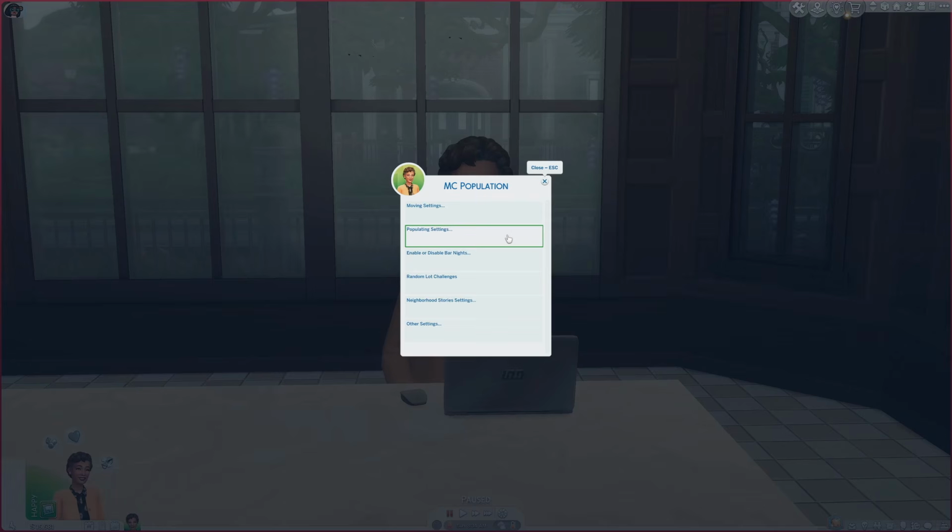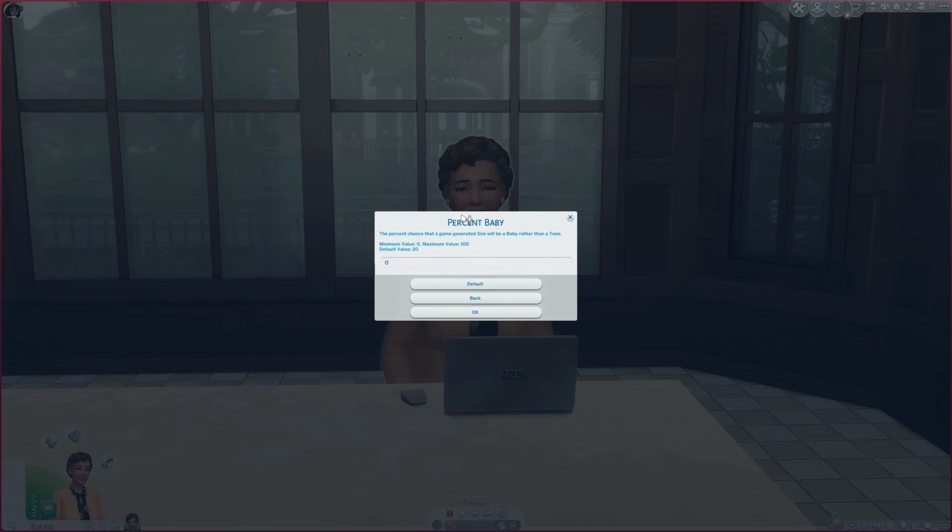Okay, this next step is very important because a lot of NPC sims were popping up pregnant. And not even just NPC sims, they were some sims that were in my households, just not played households, that were popping up pregnant, and it was pissing me off. So go to populating settings, go to percent baby, 0. Just do it. That's only if you don't want babies popping up out of nowhere. I don't like that. I want to decide when a family is ready to have another baby. I don't want them just doing that.